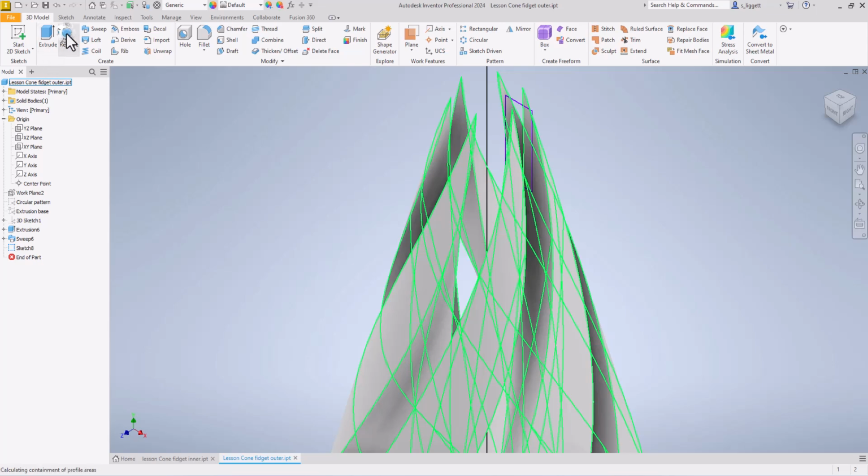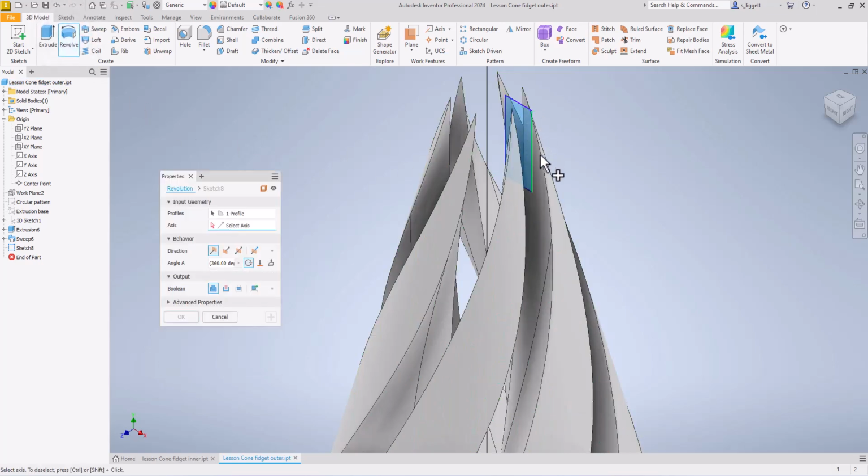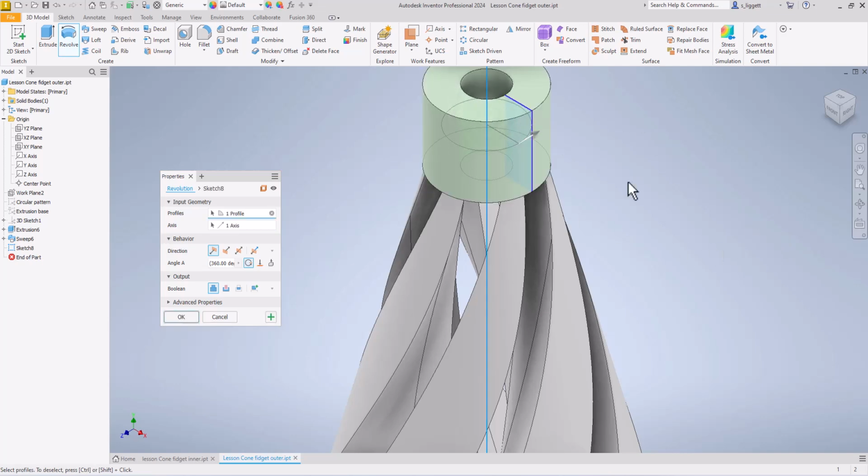And I'm going to go back to Revolve. Again, it's blue, so it already chose my profile. And now I just need to select the axis. So I click on this, and I click on that line that I drew, and you can see that it creates sort of a donut shape, which is good. The only problem is we don't want it to make something there, which is what join does. What we want to do is remove stuff, so we want to cut. So I'm going to hit cut, and then I'm going to hit OK.